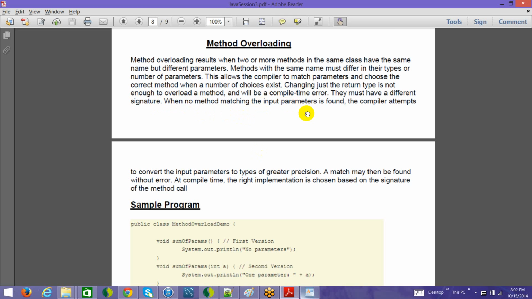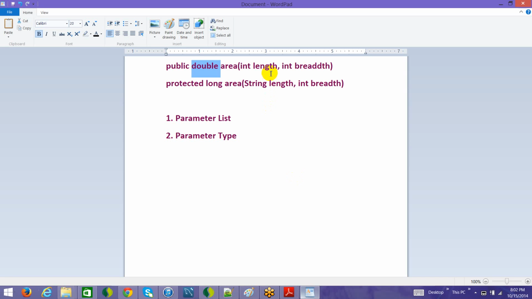When no method matching the input parameter is found, the compiler attempts to convert the input parameters to types of greater precision. Now what that means is that, say, instead of integer length and integer breadth here, I have long instead of integer length, and when trying to call the method area, you're passing it values such as area 1 comma 1. 1 is actually an integer value, it's not a long.